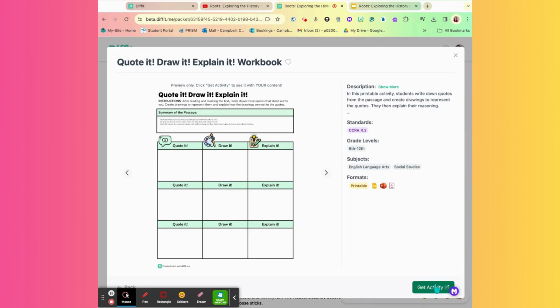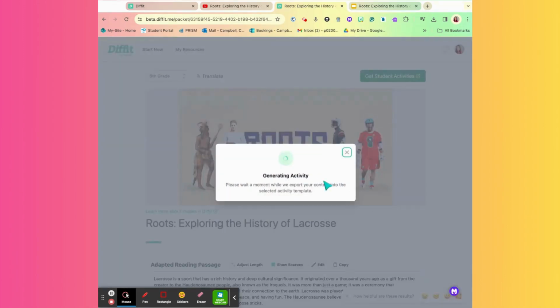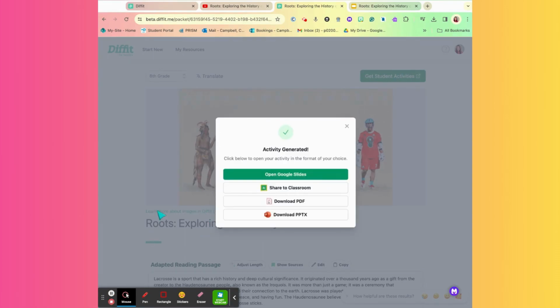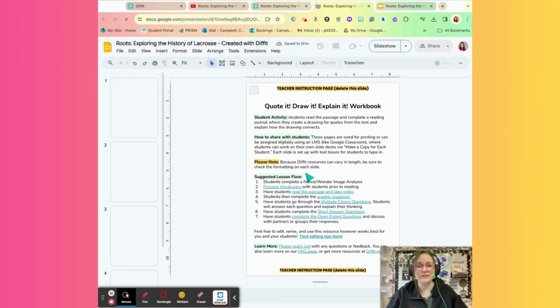Just going to have to close that. Get activity. Again, I'm going to pause while it generates. All right, my activity is generated. So here's where I think the premium tool comes into play. So you can, if you have the free version, download a PDF version of the activities. But if you have the paid version, you can actually open this in Google Slides and watch how interactive it becomes. So I'm opening it in Google Slides.